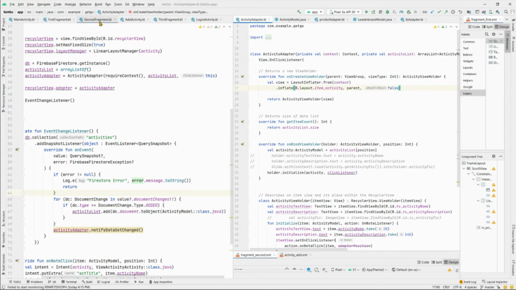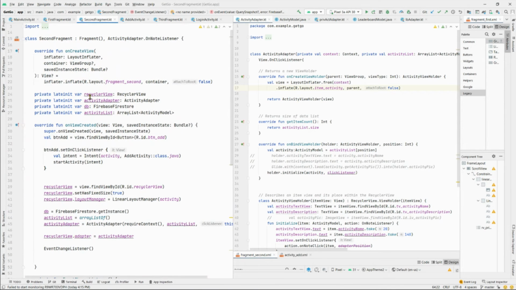So on the Kotlin file, we first initialized the recycler view, the activity adapter, and the database and activity list, which is the array list of our activity model. Then we assign them the appropriate values.